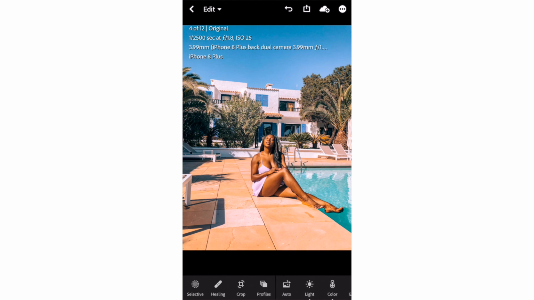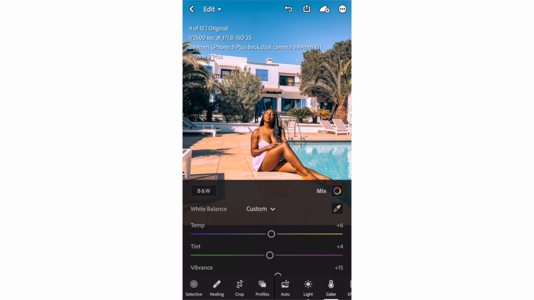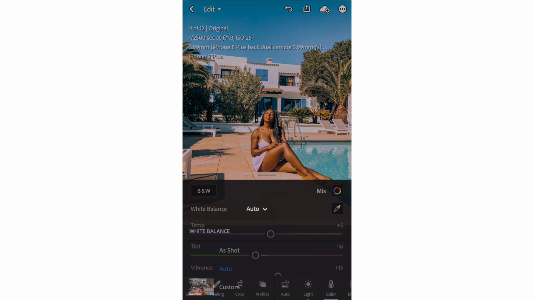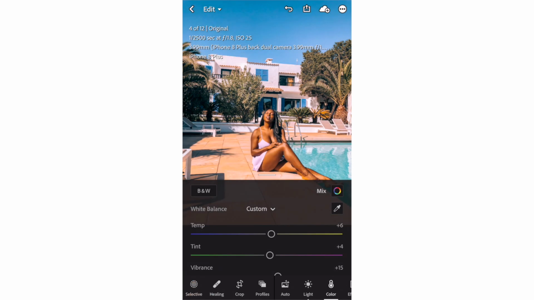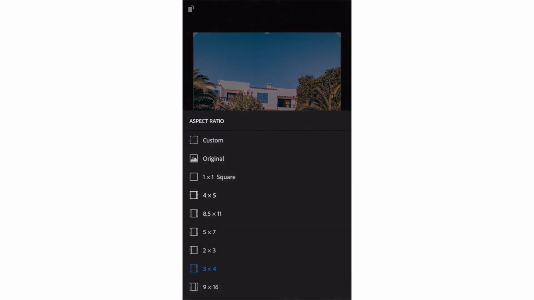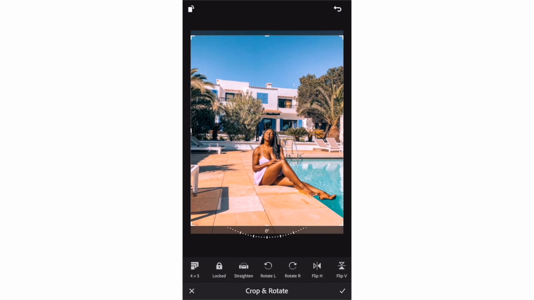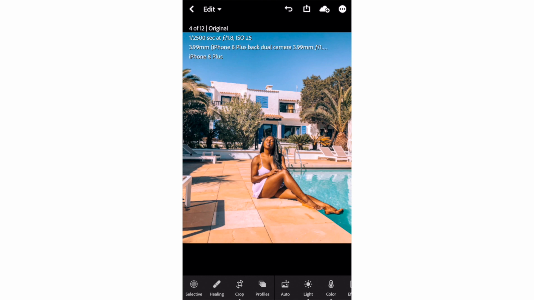Go to color, go to custom, try out the different white balance. You do auto, and you do custom. They're kind of all similar. So you're like, okay, cool, that's not the vibe. You go to crop and then 4x5 it. And then again, like I said, I like my photos to tell a story. And boom. Okay, this photo is so perfect.